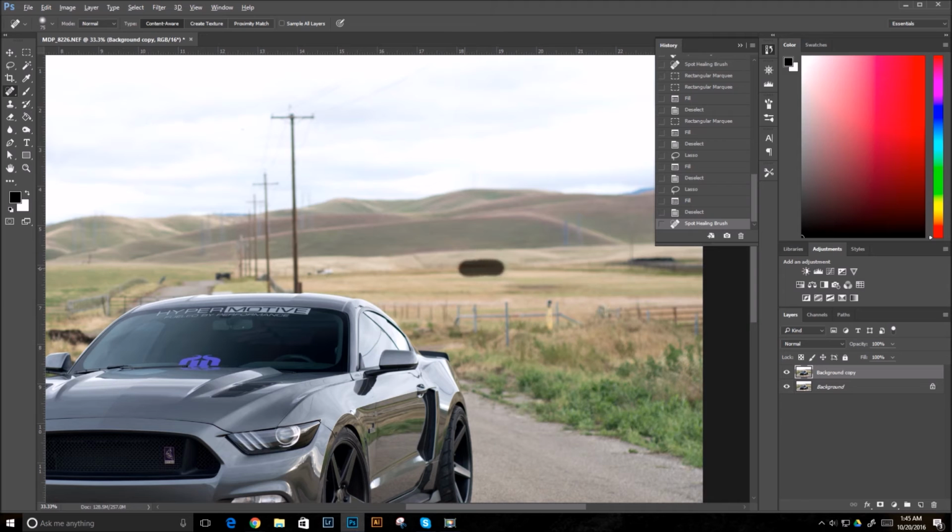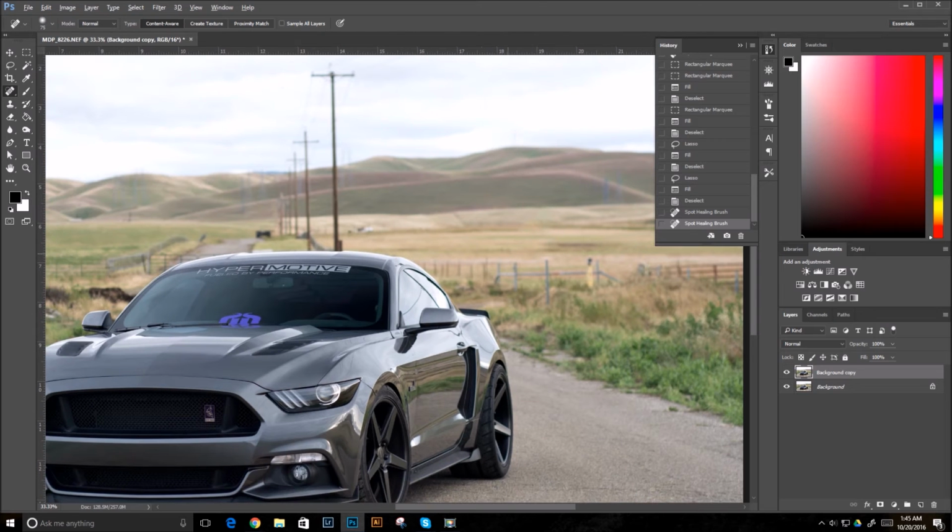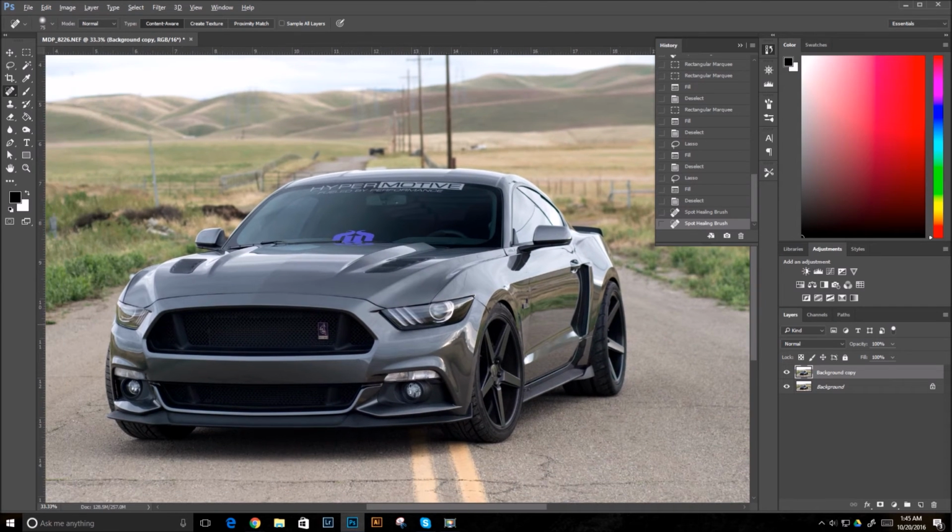Again, you can use it like right here. And look at that. I mean, it does pretty good. It all depends. Sometimes you might not get a good clean heal, I guess you can say. But it works really good. That's probably one of my favorite ones.